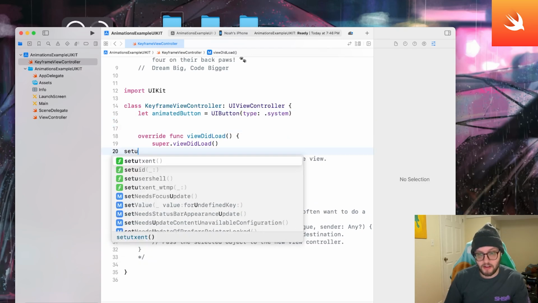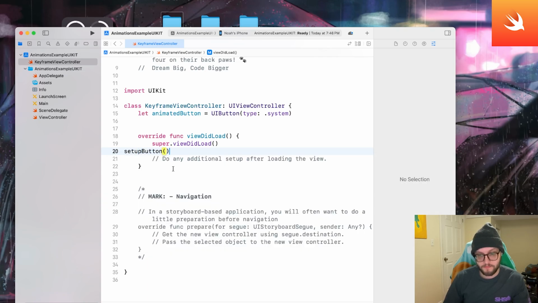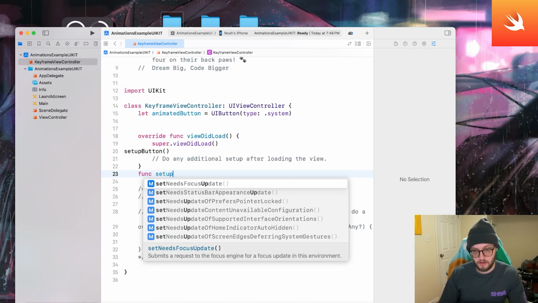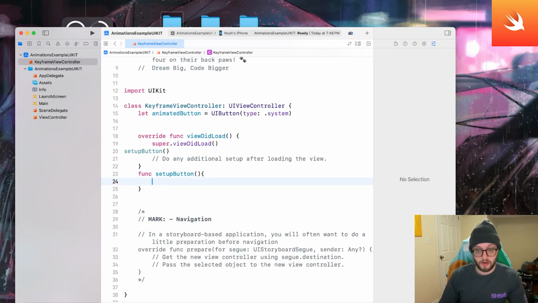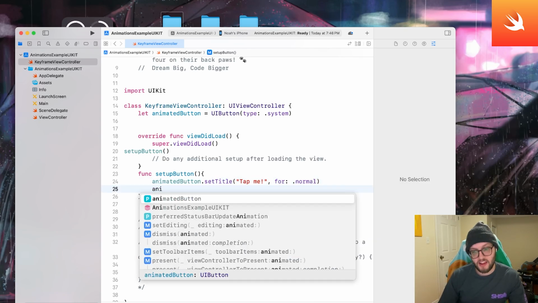Let's have a setup function here, and underneath that, let's go ahead and create that function of setup, open brace. And from here, we're going to access our animated button. We're going to set the title. Let's just call this one tap me. And for the for state, we're just going to have this be normal. We're also going to add a frame.